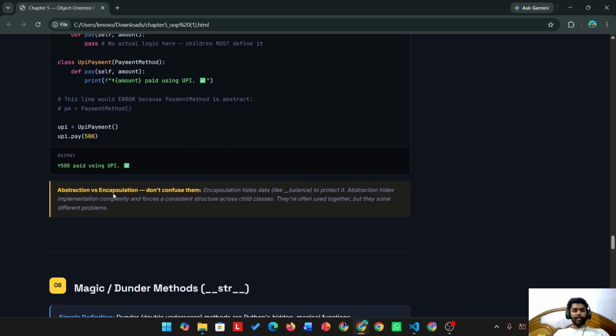So abstraction versus encapsulation. What is the difference? Don't confuse them. Encapsulation hides data like balance to protect it. Abstraction hides implementation complexity and forces a consistent structure across child classes. They are often used together, but they solve different problems. They both hide the important data from the user.